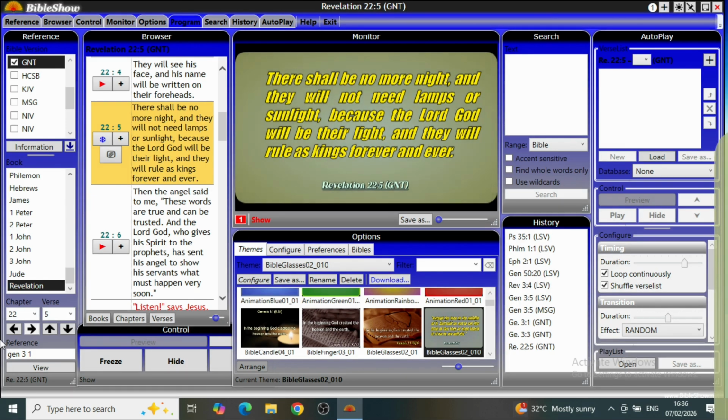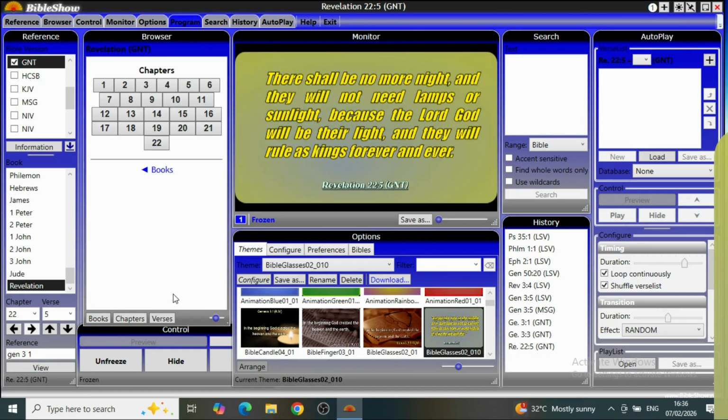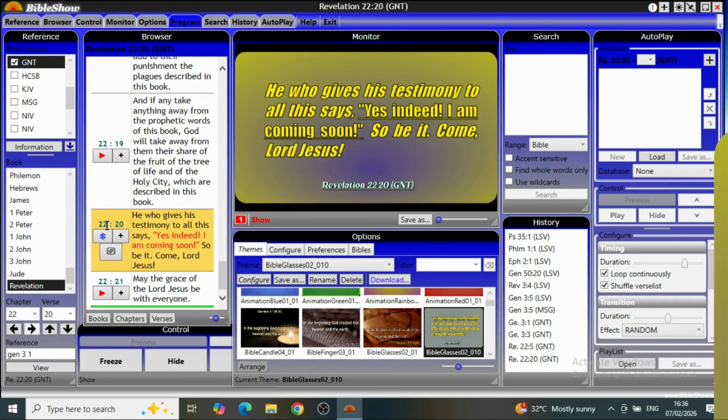Or you come to books here and look for Revelations in the browser. That's Revelations down here. Then 22 verse 20, then click on the play to show. But for me, I prefer the simple method, that is coming to the reference to type. Yes, I like the typing because I think that's simple.